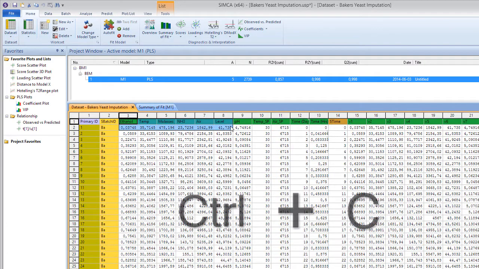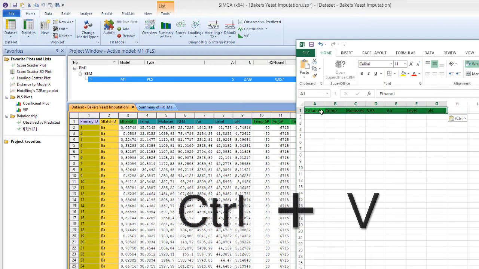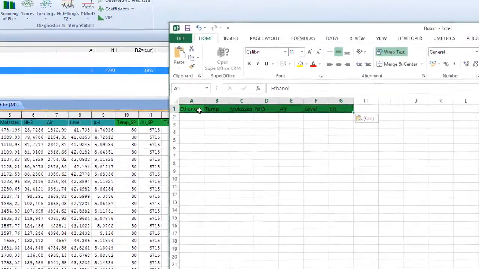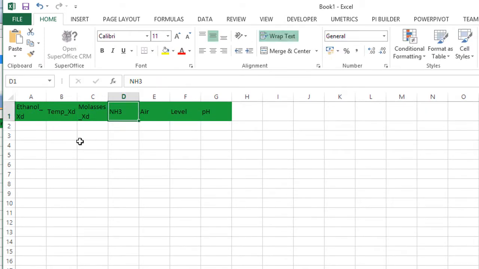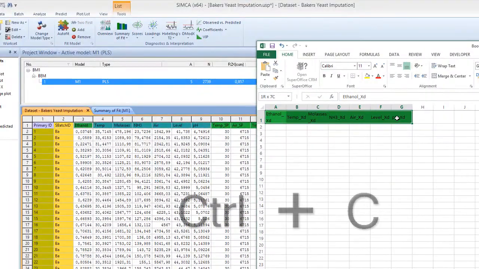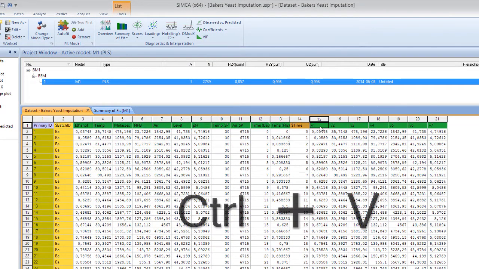Open the worksheet and select the dependent variable names and copy them into another editor. Add _xd for each variable. Copy the new variable names and paste them on the generated variables in Simca. Now we are ready to create the batch level PLS model.